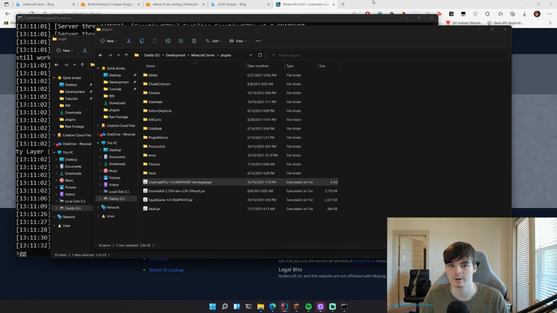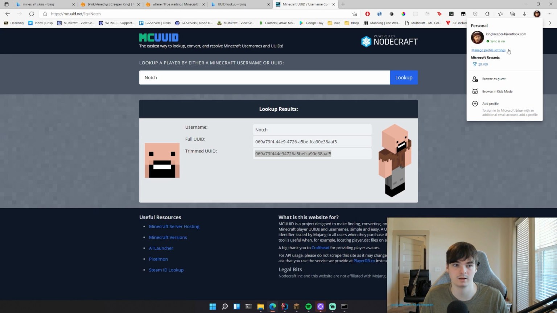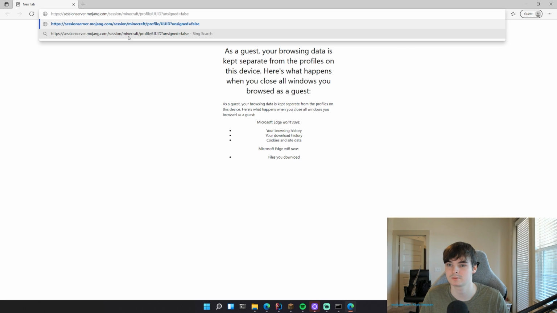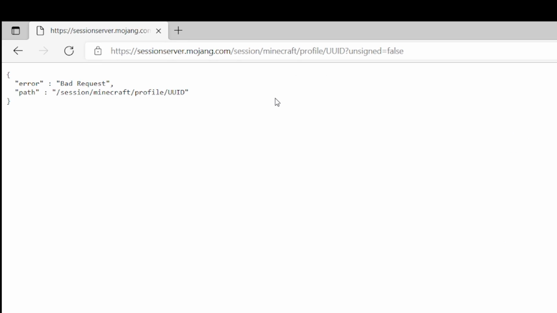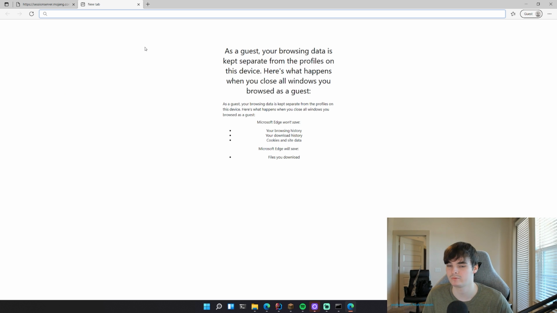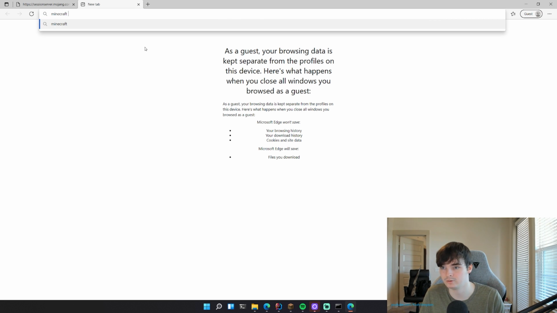So if you go to the interwebs real quick and go ahead and do this. If you paste that link, nothing will happen. It's a bad request. But if you replace UUID with the UUID of the account that you're trying to get the skin for, it will give you the signature and the texture keys that you need. Now, as long as you know the username of the account that you're trying to get the skin for, you can get their UUID. All you got to do is search Minecraft UUID lookup.